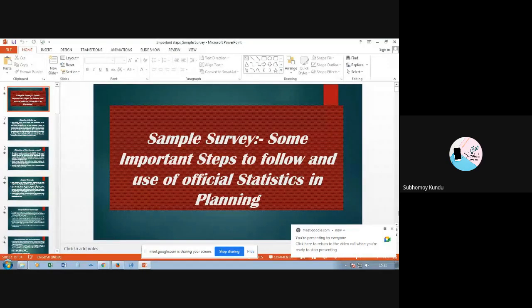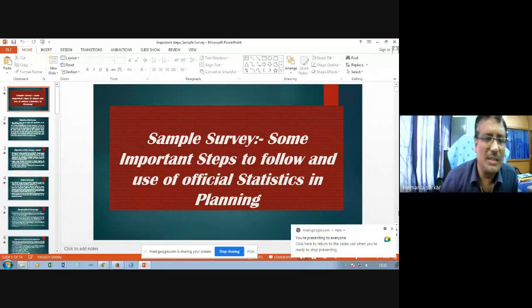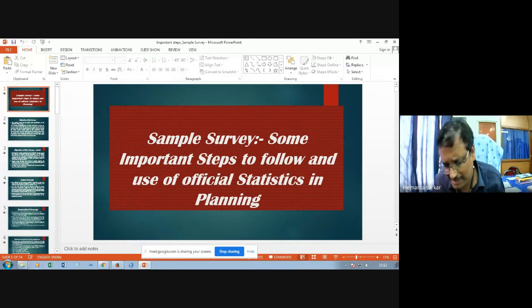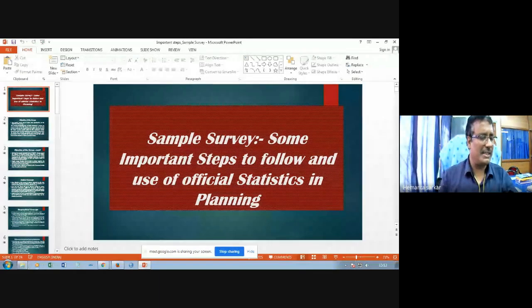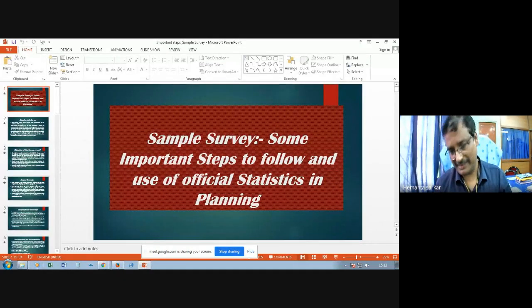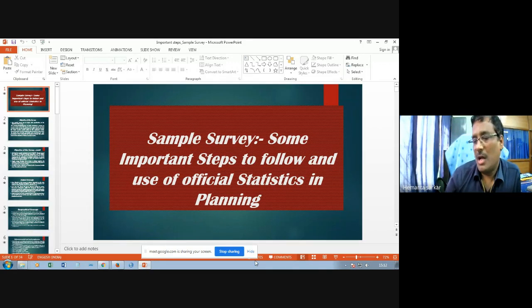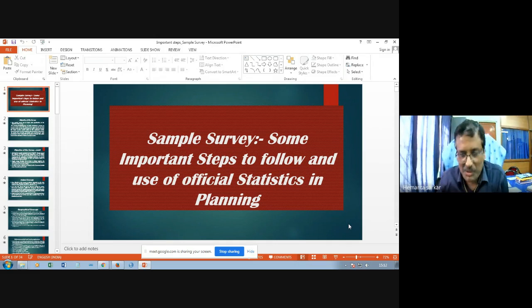Okay. So first topic with which I would like to start today, the sample survey, some important steps to follow, and use of official statistics in planning. The second part, that is use of official statistics in planning, is a vast subject, and I suppose many of the people who studied economics or statistics in their graduation or post graduation, they have got a part in statistics, naming official statistics, and in most of the cases the students used to skip that part because they didn't like that part because it's not so interesting.